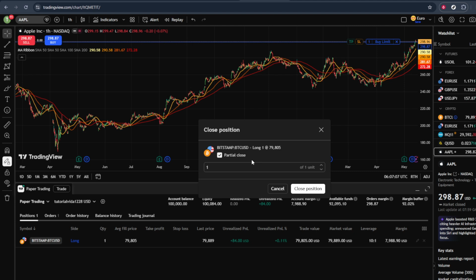It's always a good idea to double check the numbers here so you don't accidentally close more or less than you intend. Once you've reviewed everything and you're sure, look for the button labeled Close Position. Click on Close Position to confirm. TradingView will send that instruction to your connected broker and your position should be closed. You'll see it disappear from the Positions tab and your realized profit or loss will update accordingly.